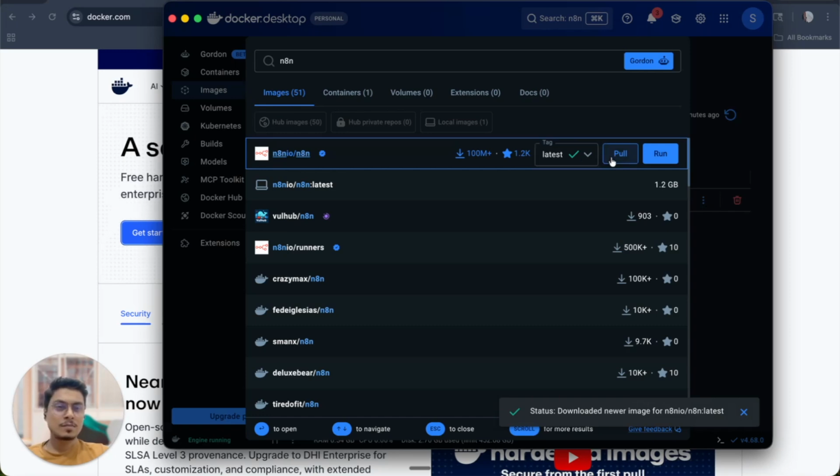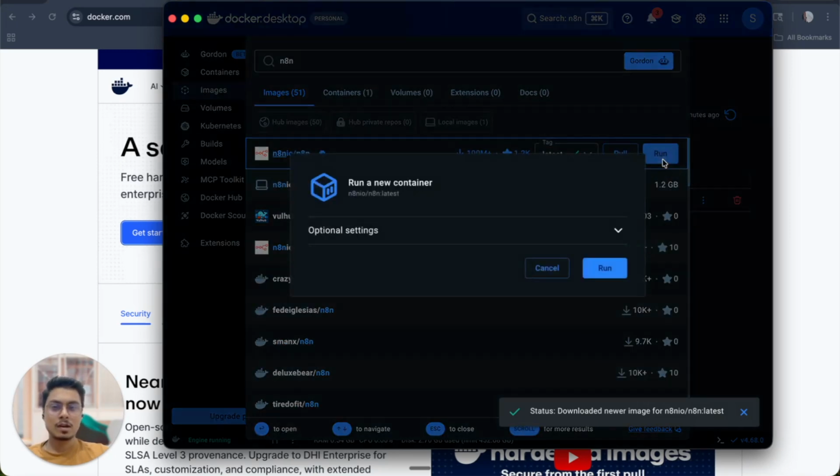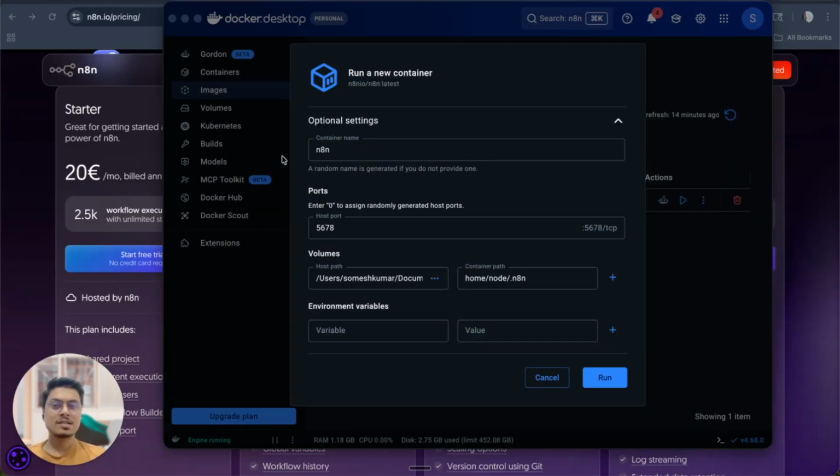Okay, so it's pulled already. Now I'm going to click on run. When you come here in additional settings, it's going to ask you for the container name. Just type N8n or whatever name you want to give it. Leave the port at 5678 or just give it any random numbers. In the path, I have chosen the volume where I want to save it on my system. Secondly, just give it the path on your system.